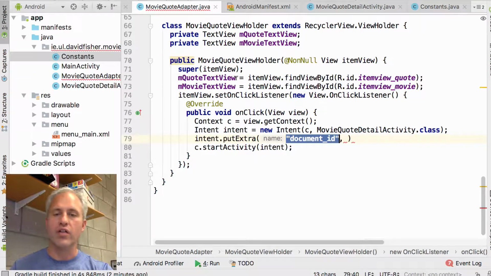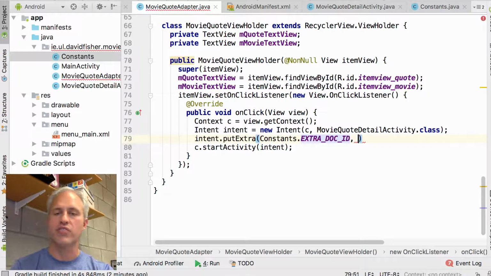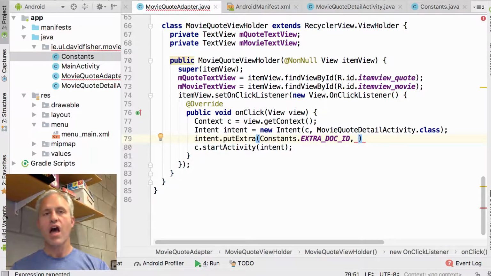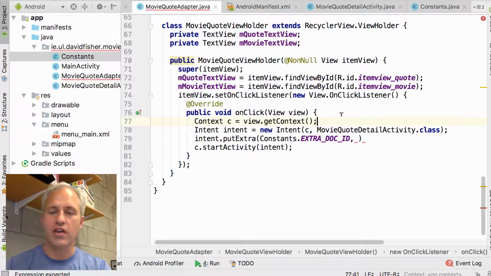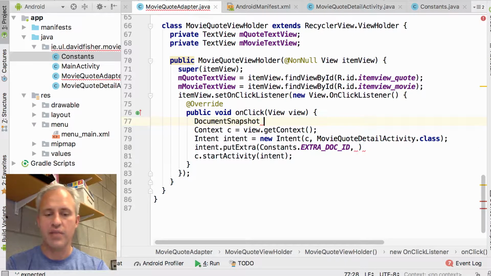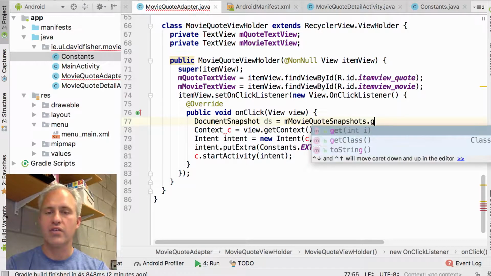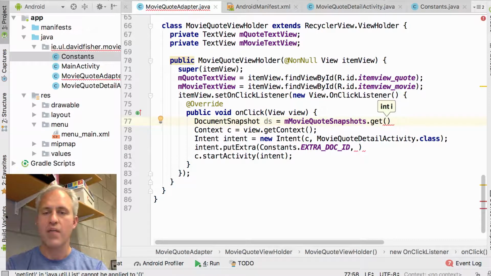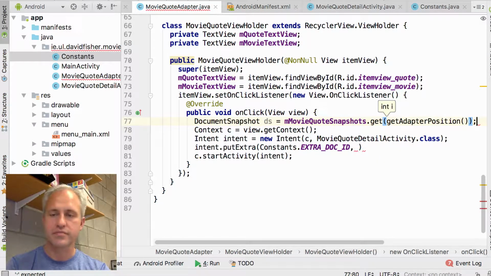Cool, and that'll be useful on both sides because we have to pass it from here to there. So that's our extra doc ID. The other thing we need is the ID of this document. Let's do this in two lines of code. We need the document snapshot, which is the movie quote documents get. How do you know your current position? Well, there's a function, get adapter position.